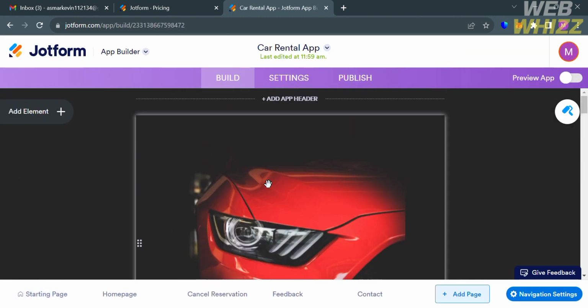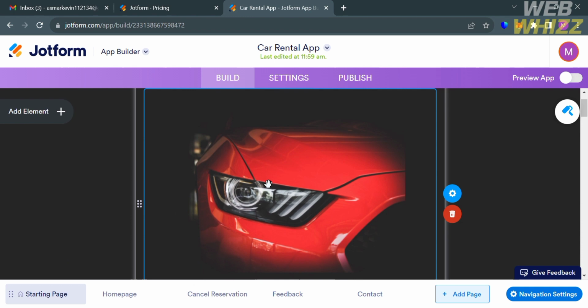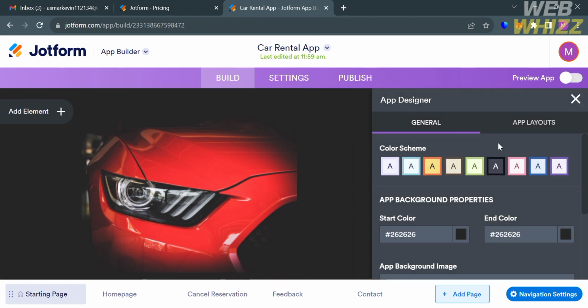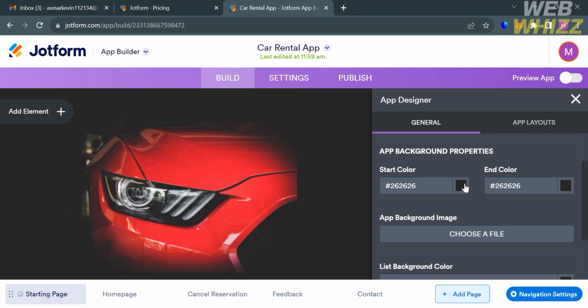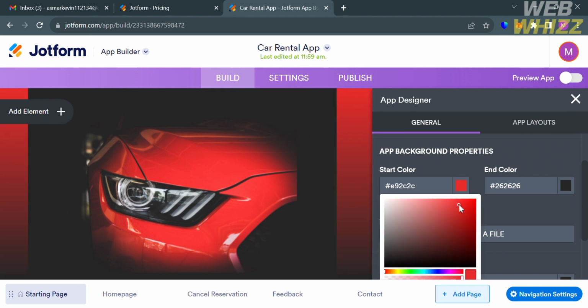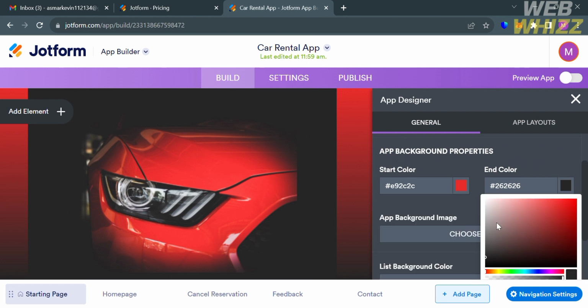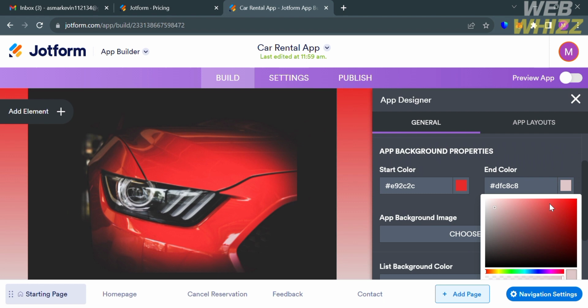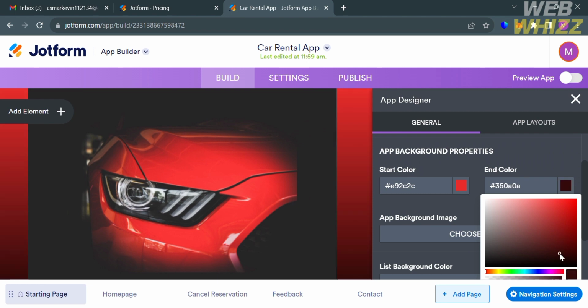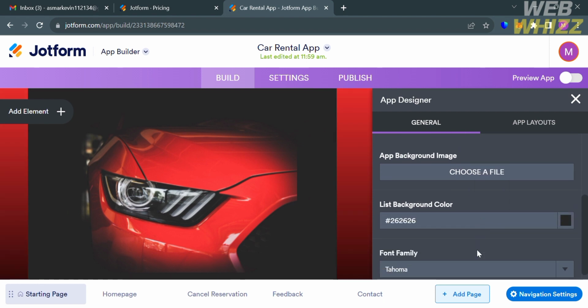And from here, to start customizing this page or application, you can start by clicking this picture, and it will show you an option such as the properties or delete option. Or you could also click this icon right here, in which it will show you the app designer, in which it will show you that you can customize the design from its color scheme, the application background properties. So for instance, I'm going to choose the red and black color, since that is also the color of the car in the picture. Or alternatively, you could also choose a background image from your computer files by clicking this choose file.